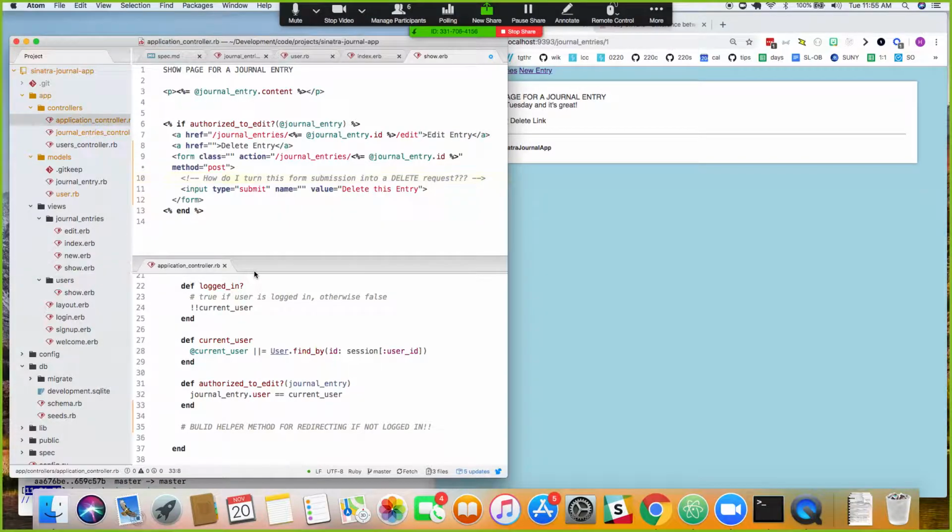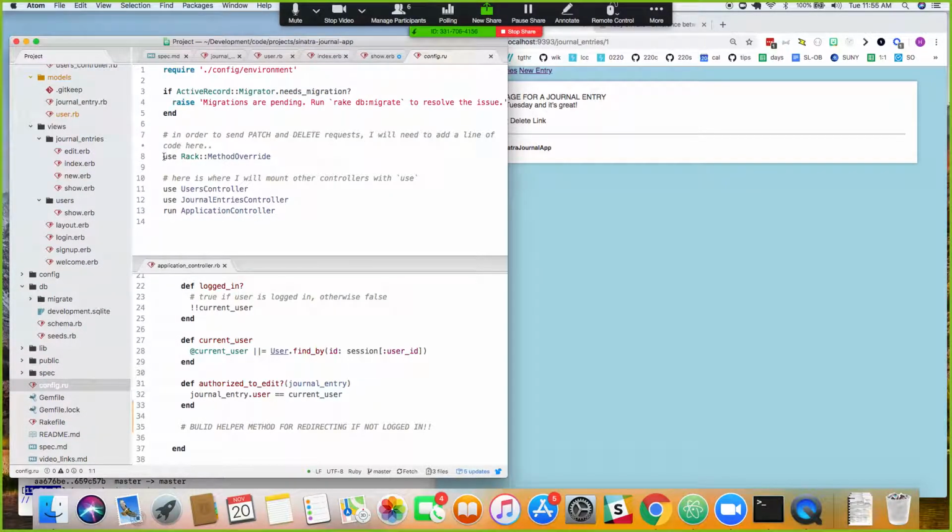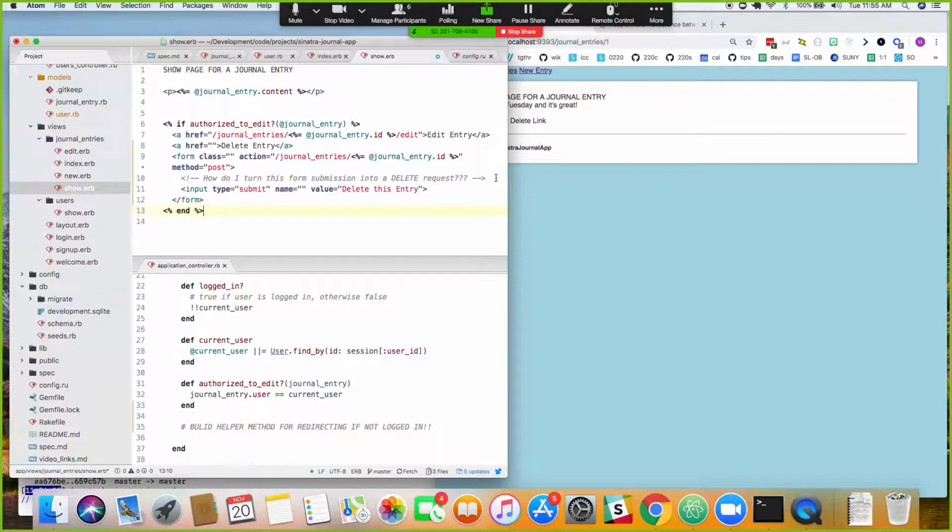So when we're using Rack, again, Rack defaults to post and get. So we included in our config.ru this line of code, use Rack::MethodOverride, which allows us, on a form, to include a hidden input, meaning type hidden, with a name of _method and a value that corresponds to the HTTP verb we're using, in this case delete. And now we should be able to send a delete request instead of a post request to this action.